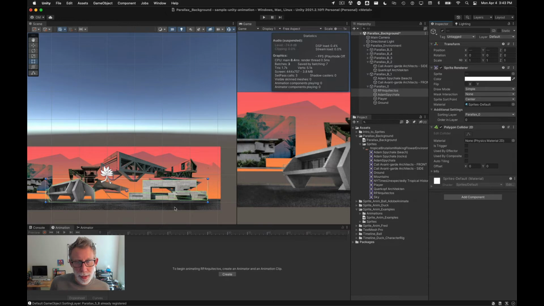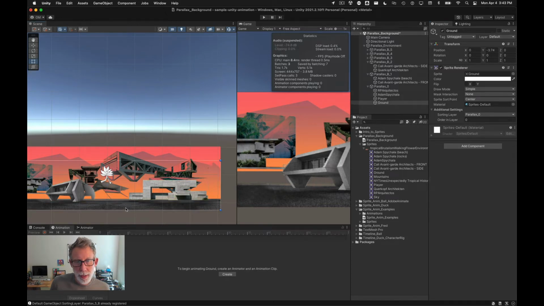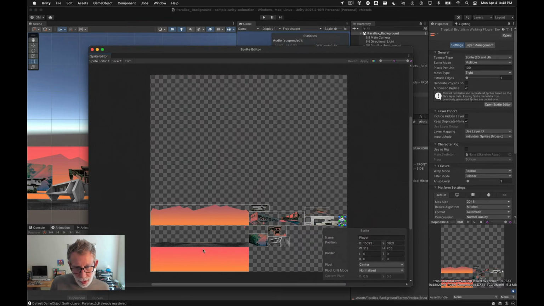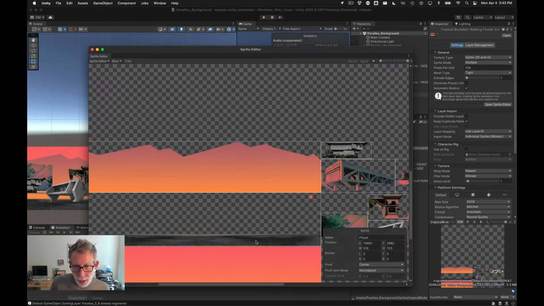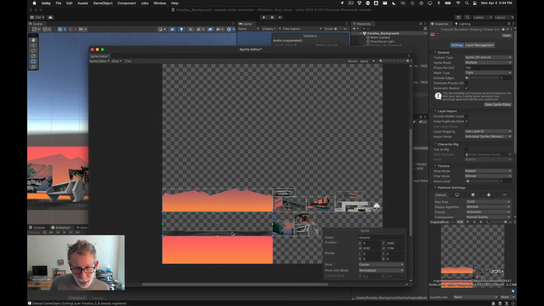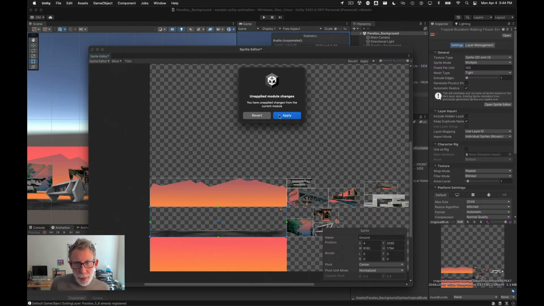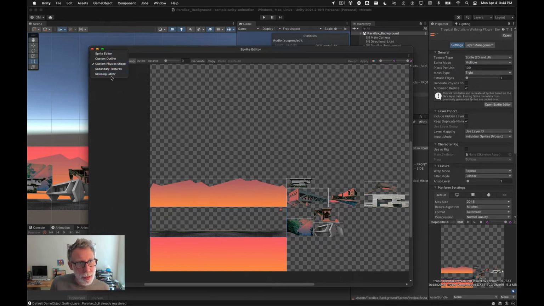So cool, that's great. And now we'll also need one for the ground. I guess I could have done that in there. Let's go ahead and assign that in the ground. Let's see what it looks like. Custom physics shape. Oh, I don't think I did anything. There we go. Okay, and then generate.